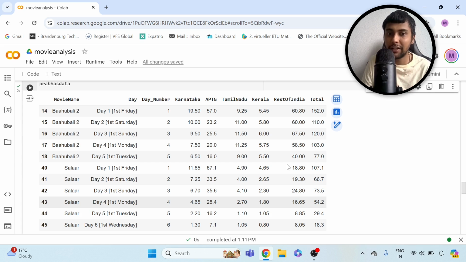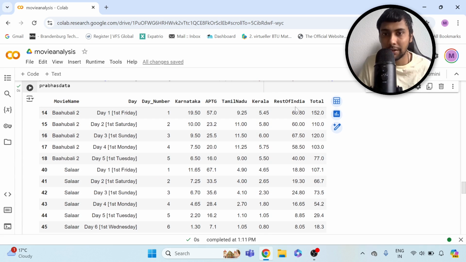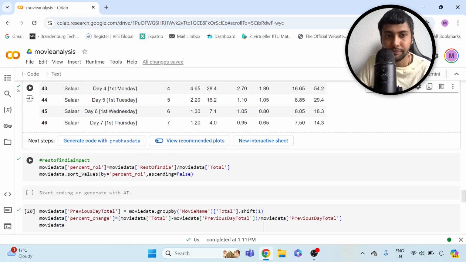So Prabhas has a very strong home performance in APTG. However, only with Rajamouli, the rest of India impact comes into play, right? Which is why Salar did not collect much in rest of India, right? Clearly a significant difference that we are already able to see.